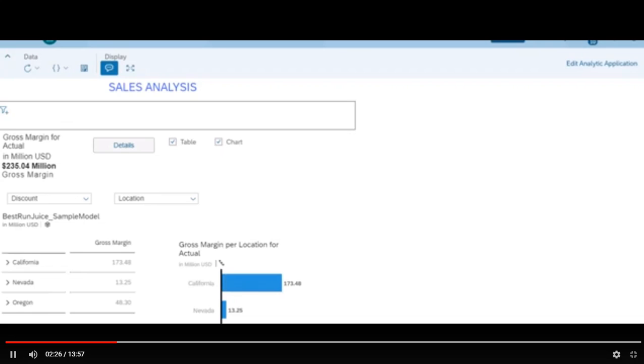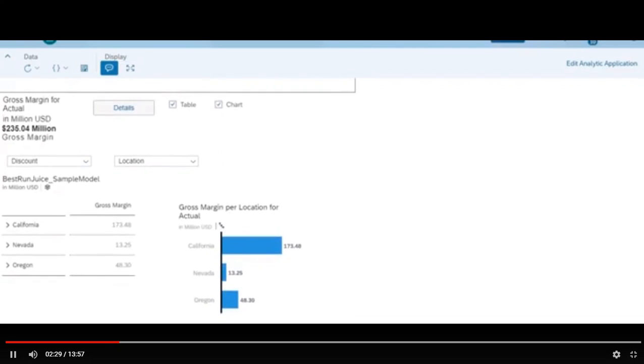So let me run this demo now. What I'm going to do now is select the gross margin. I would expect the grid to refresh. So that's been done. It's bringing your gross margin. You can see here on the data grid, the data table, and also my bar chart is bringing the gross margin.